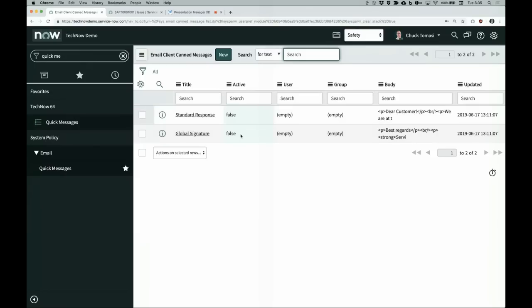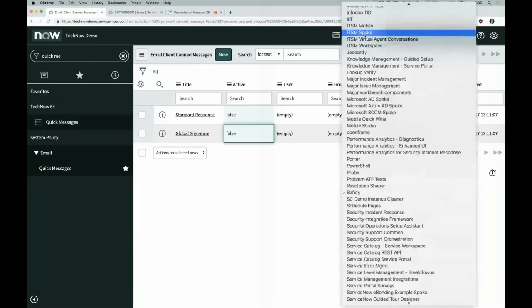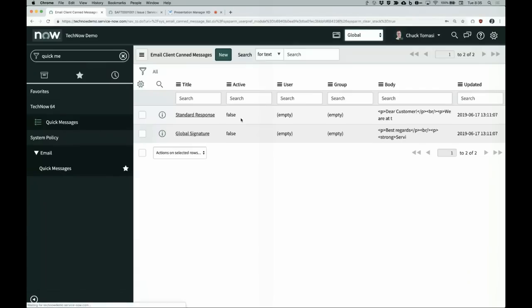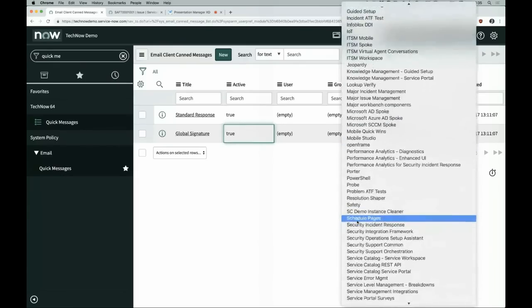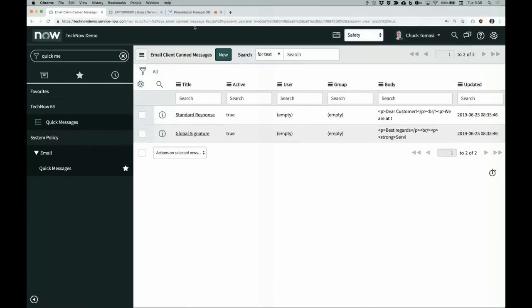And if I turn one or more of those on just by making them active, it's going to say, you can't do that because you're not in global. If you start out in global, so let's try that again. Do a quick list edit and turn those to true. Go back to safety. And away we go.